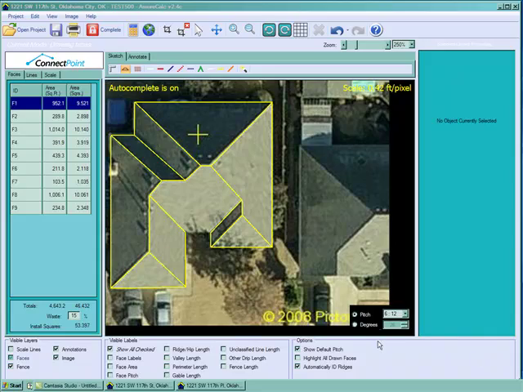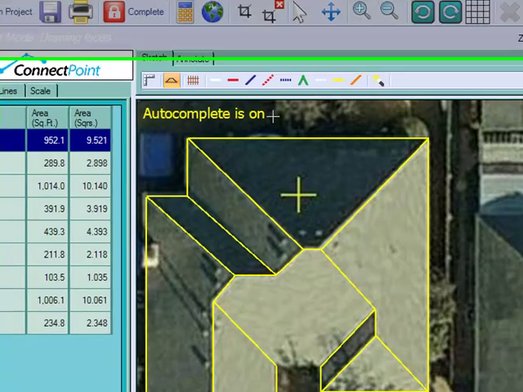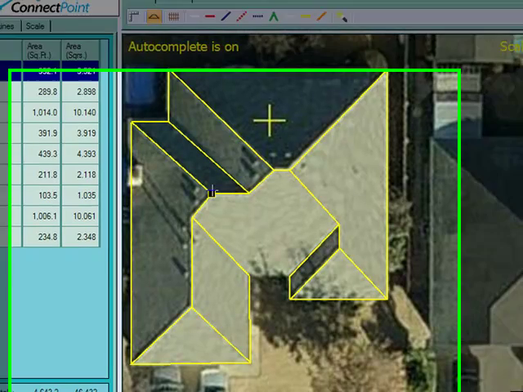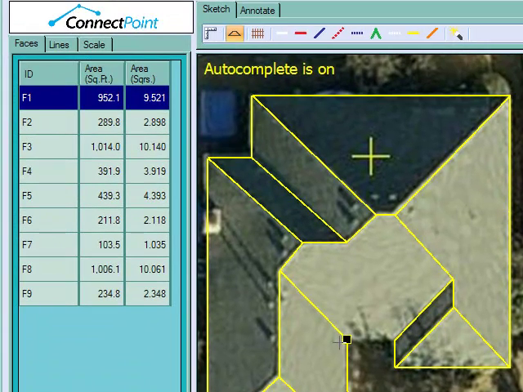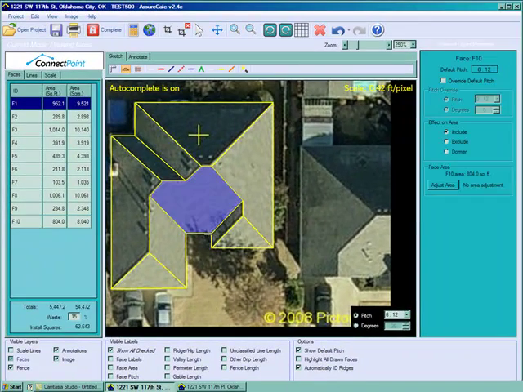The first feature is what we call autocomplete, and here you can see that the autocomplete is on. In the old version, you would have to click once, twice, 3 times, 4 times, 5 times, 6 times, 7 times, 8 times, and 9 times to complete this face. In the new version, you only have to click twice. Click once and click twice, and the face is completed.